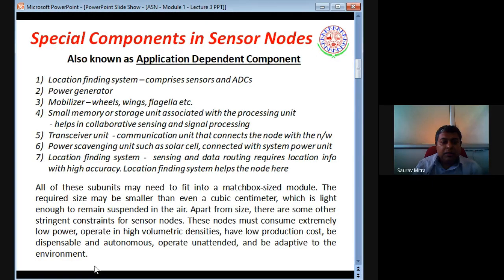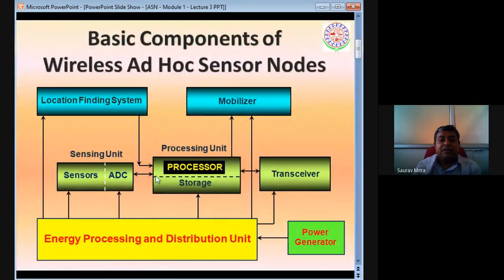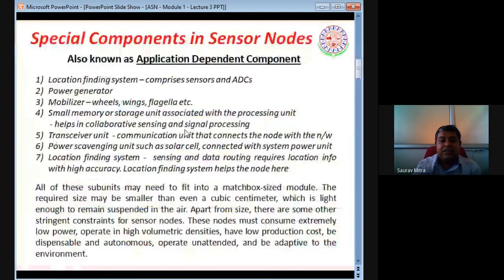So there is a small paragraph given below. It says that all of the subunits. Which are the subunits? From the previous slide, all these: 1, 2, 3, 4, 5, 6, 7. So there are 7 subunits we can see here. If asked in the exam, you have to explain all the 7 subunits. All the subunits may need to fit into a matchbox sized module, so the circuit should be very small. The required size may be smaller than even a cubic centimeter, and light enough to remain suspended in the air. So if it is a sensor network designed for aerial application, then the sensors have to be very light.